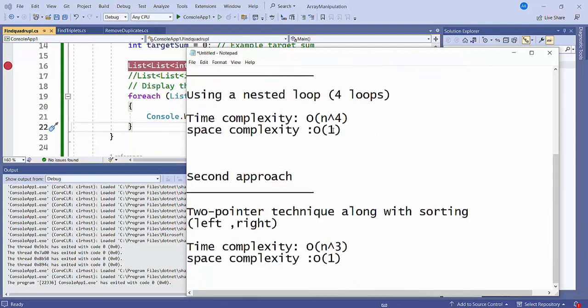So in this approach, since we are using for loops, the time complexity would be big O of n^4, and the space complexity would be big O of 1, since I'm just using constant space, so it's irrespective of any value.